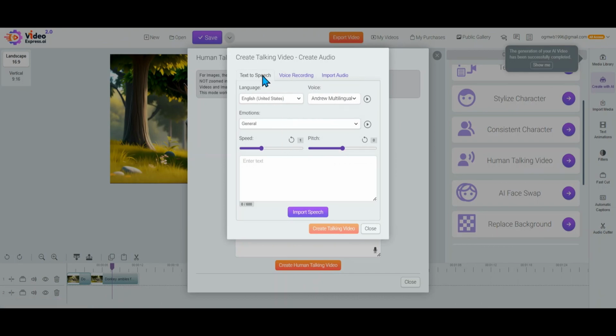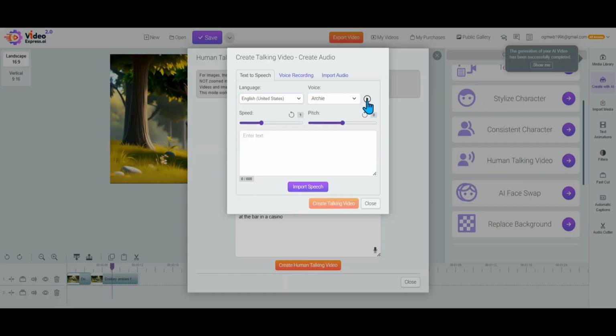So you can even use their text-to-speech software, which sounds like this.